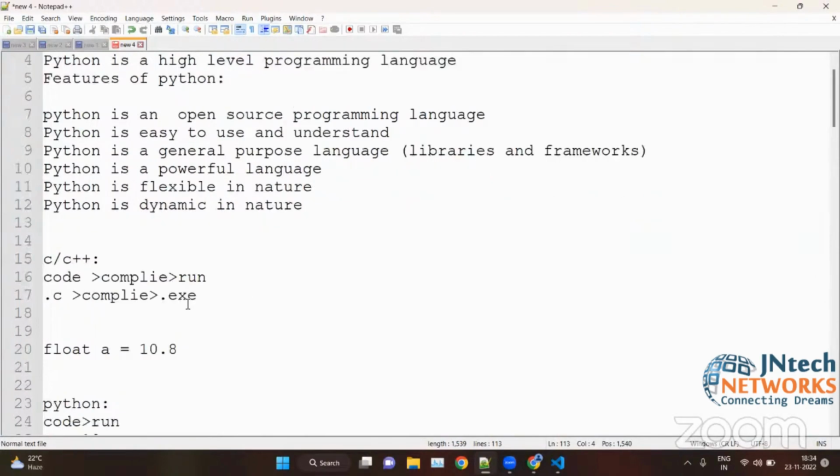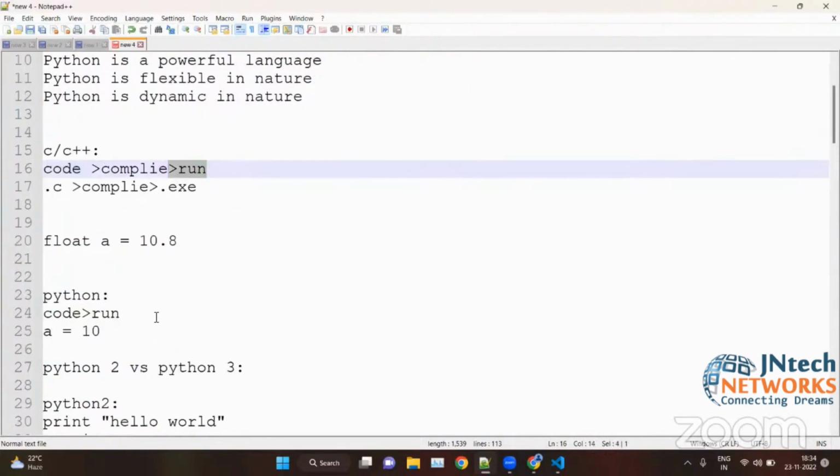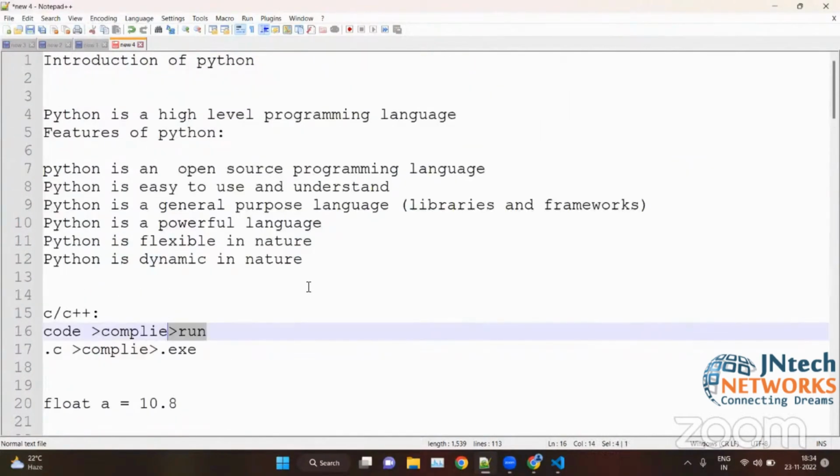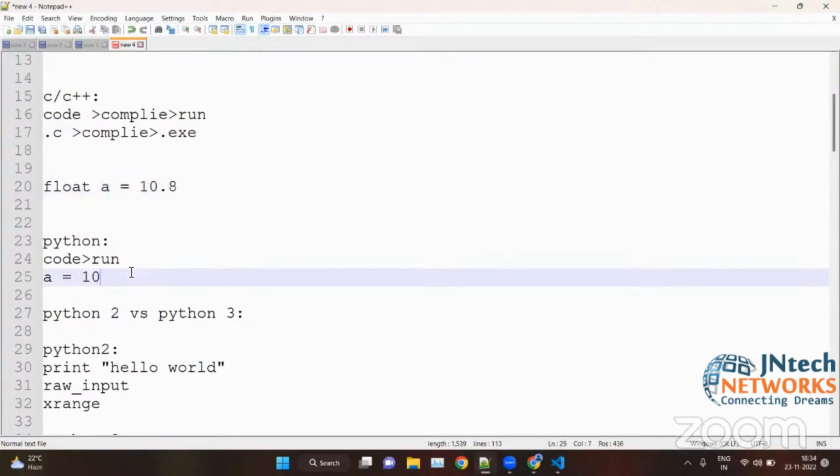Why is it flexible? Because you don't need to compile it. In C, you have to code, then compile, and then run. But in Python, you just code and run it. That's it. Why is it dynamic? Because in C, you have to tell your interpreter what type of value you are storing inside a particular variable. But inside Python, you just name your variable and then assign a value. That's it.